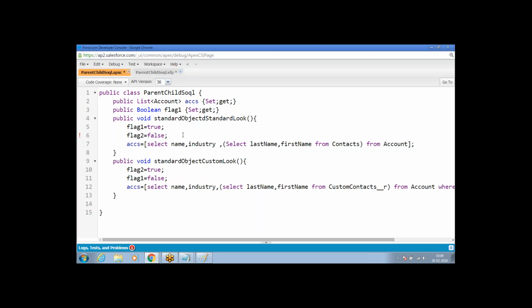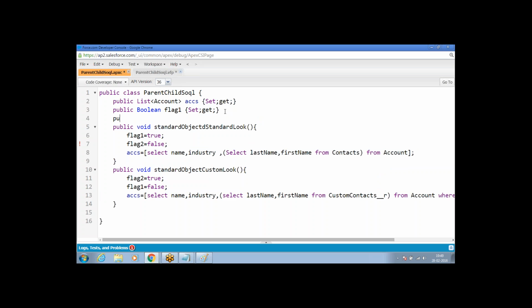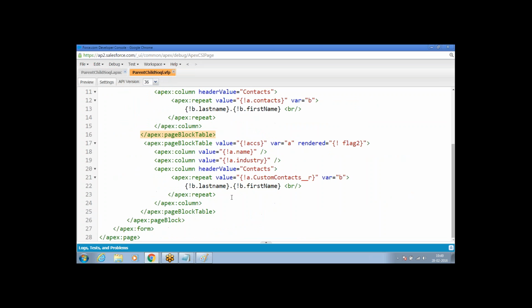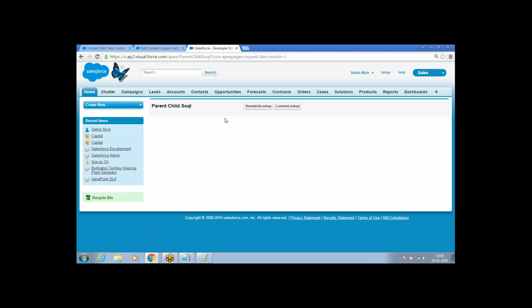Flag 2, I have not created. Let me quickly create the boolean flag 2. Right. So let me go back to this. When you are referring to the child records from this, when I said a dot contacts, it was a relationship name which was running. So it was executed. As the relationship name here was custom contacts, we have to define a different page block table here. So that's how we got a bug in the first execution. So that's fine. Let me go back again and check it out.